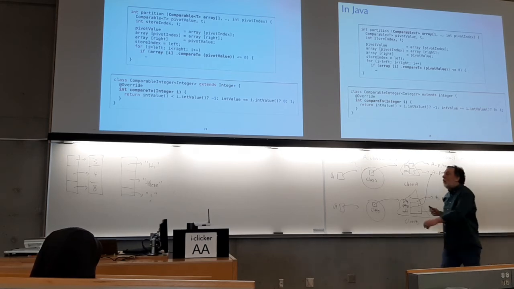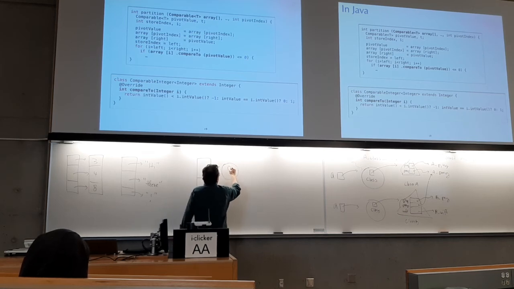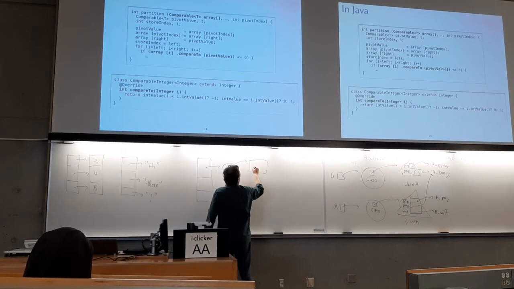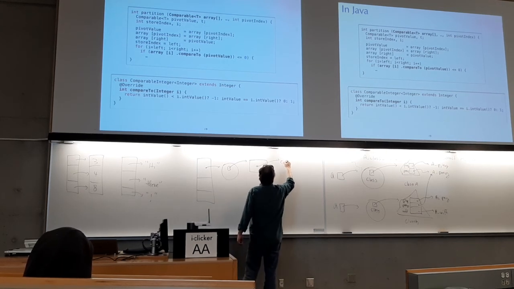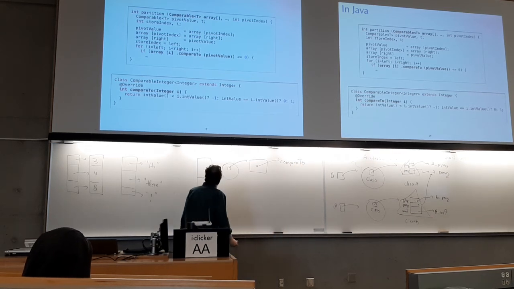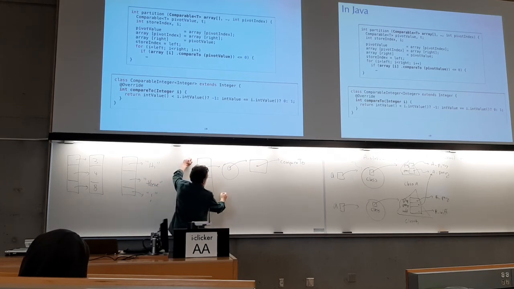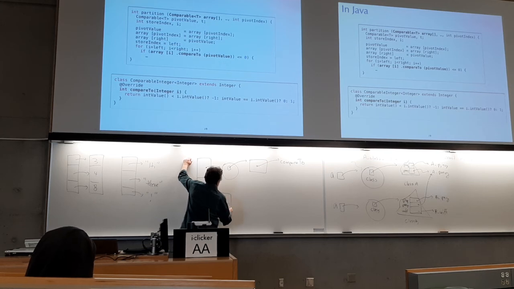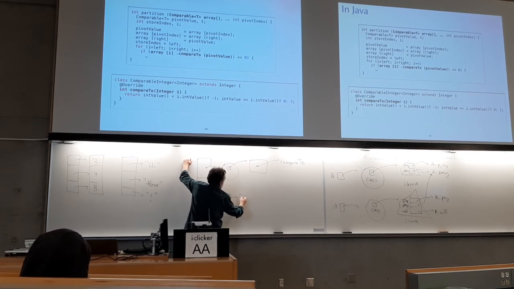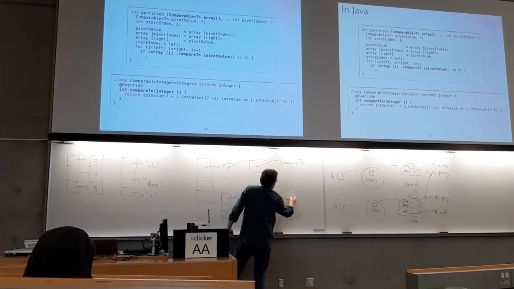But now we know that in Java, let's say it's the integer thing, each of these is a pointer to an object. And each of those objects has a class pointer, and inside the class pointer is a jump table, and in here is the code for compare. And if I have another array where this is a different type, it'll point to a different implementation of compare.